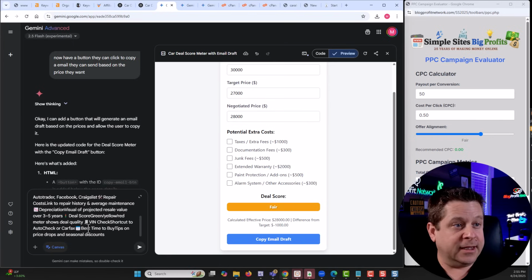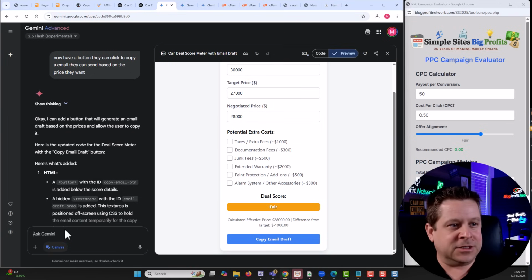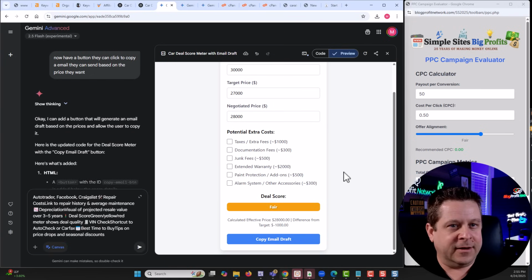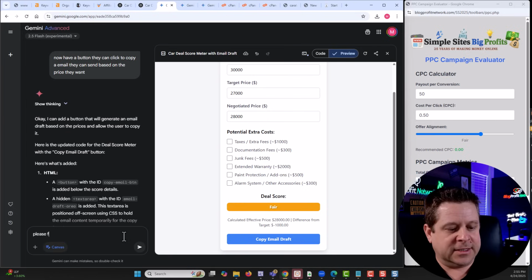Let's see what it looks like. Auto trader. Oh, cool. So it like actually says, you know, oh wait, no, that's my icons. Let's put these here, and then we'll do copy email draft. Is it working? Nah, it's not working. I got a little ahead of myself. Let's do please fix or actually, you know what?